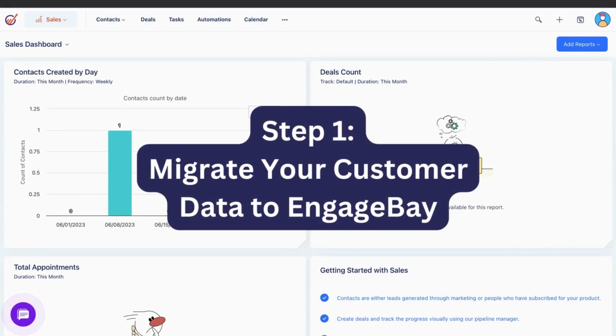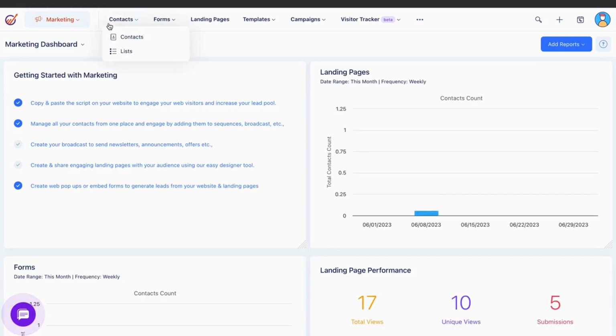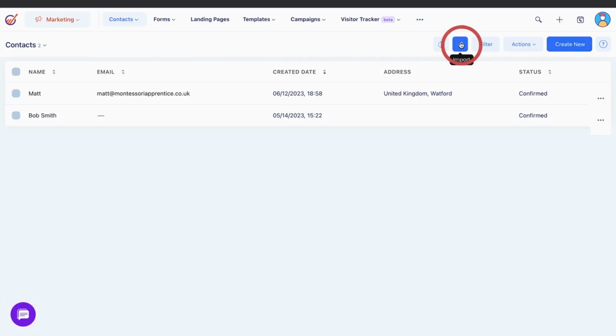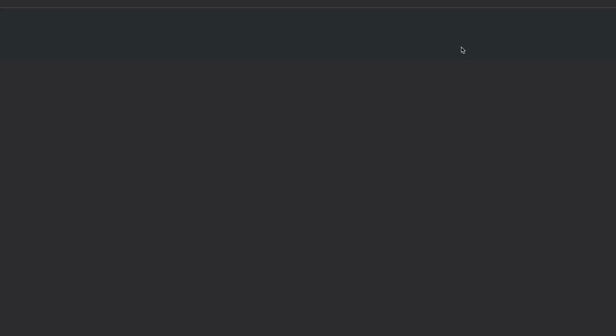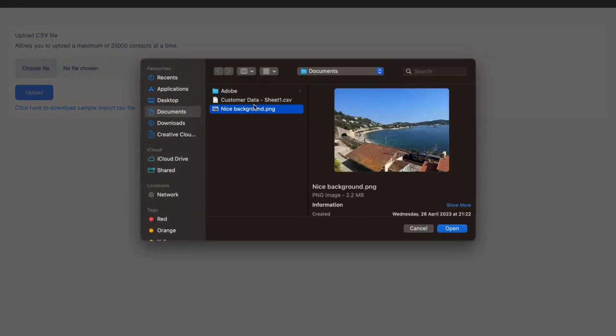Step 1 is to migrate your customer data to EngageBay. To do this, you simply head over to the Marketing tab up here, go to Contacts, and here you can create a new contact. But what we want to do is import them, so click this button here. As you see, a new tab opens. Make sure when you upload your file here, you choose a CSV file, and it's no more than 25,000 contacts. I've already created mine.